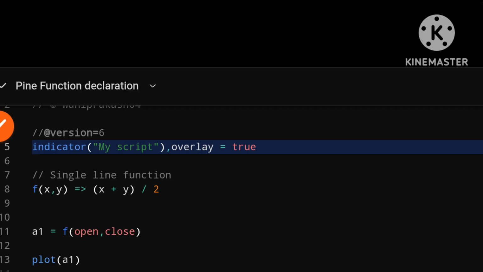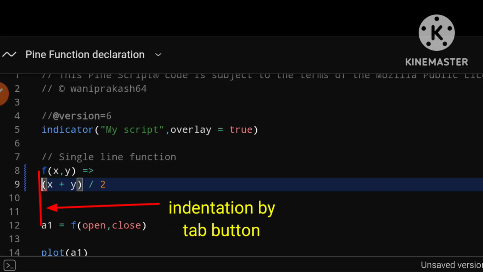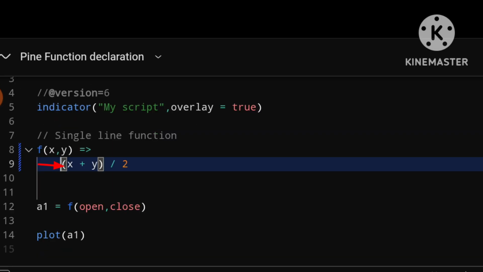In order to write a multi-line function, what you need to do is just press enter here and provide an indentation, that is by pressing the tab button. That is it. So this is a multi-line function. It is very useful when the function is quite big in size, you need to introduce many variables in mid, and then you need to use them later. In that case, we should write a multi-line function, because it is very easy to interpret and there is a very low possibility of errors.